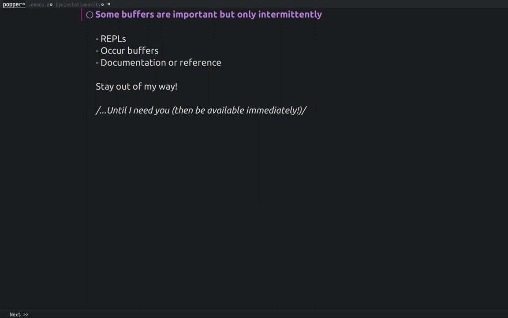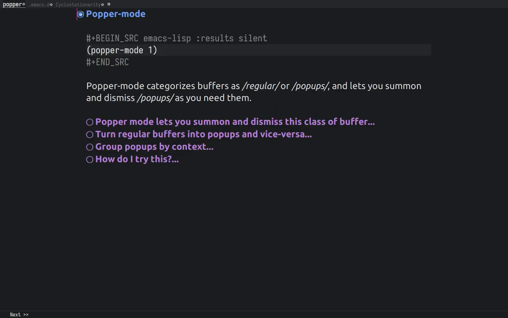And always, you want none of these buffers to disturb your window arrangement, or if they do, to restore the window arrangement when they disappear. Hence, popper mode. So popper mode is a minor mode for Emacs that categorizes all buffers as either regular or as a popup, and it lets you summon and dismiss the popups as and when you need them.